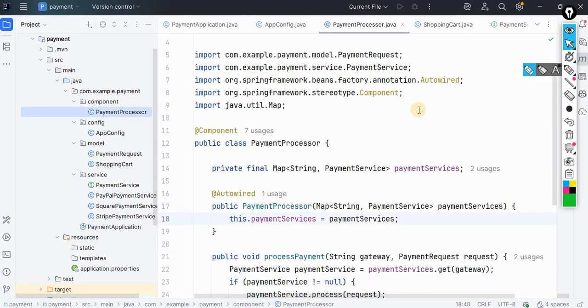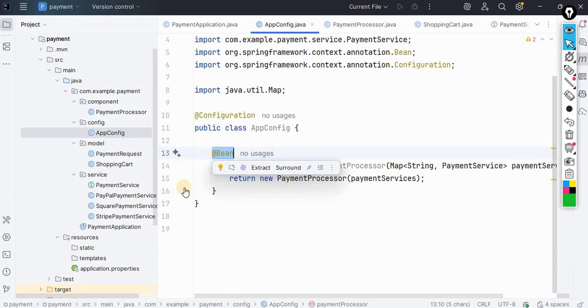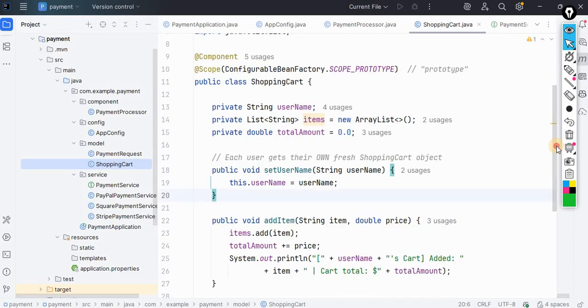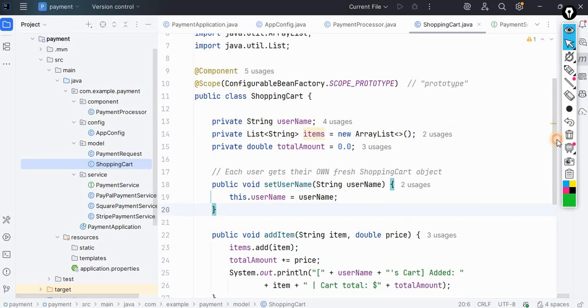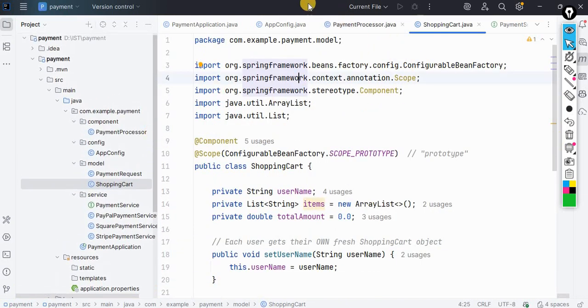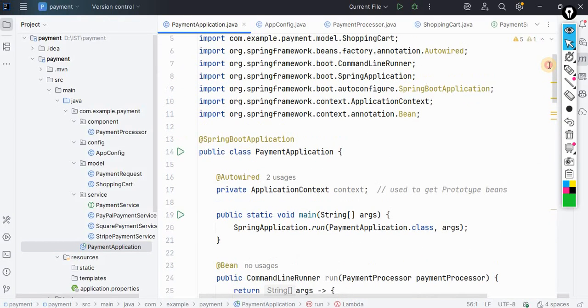So we create a payment processor whose scope is, by default, singleton. Then we created a shopping cart whose scope is prototype. Okay, so if you run this, you will get the output. To run this, you have to go to the main program and click on the run button.